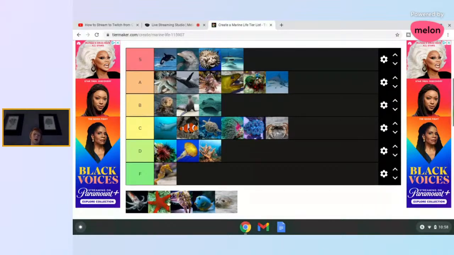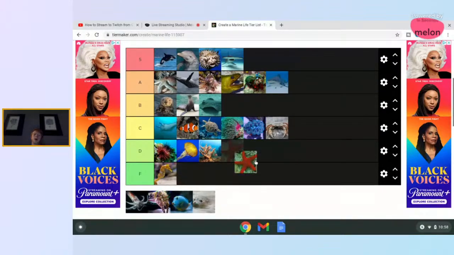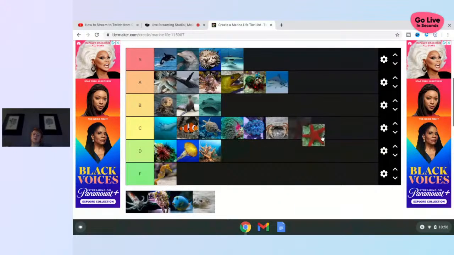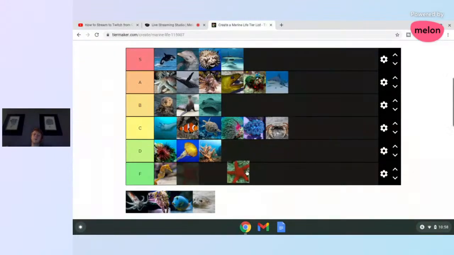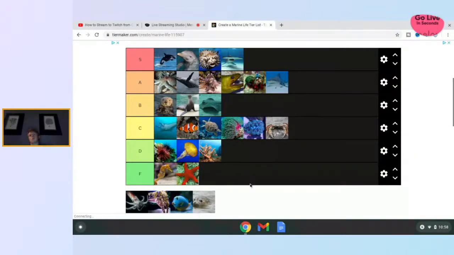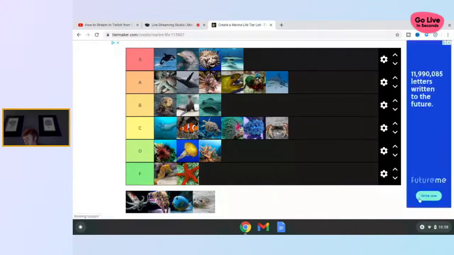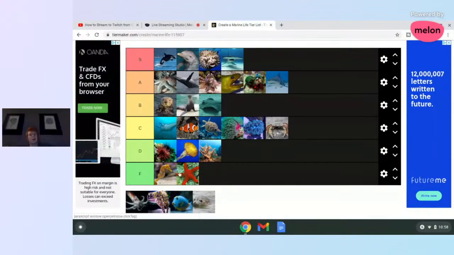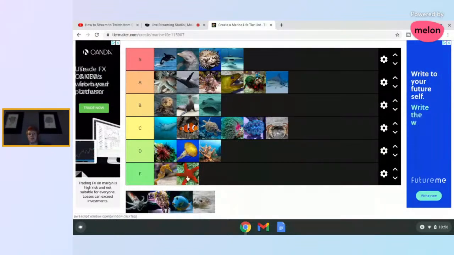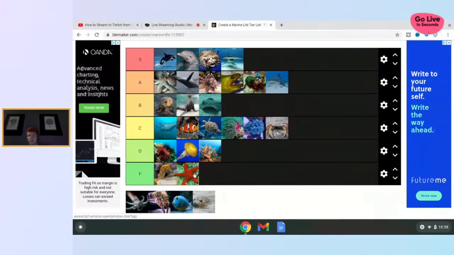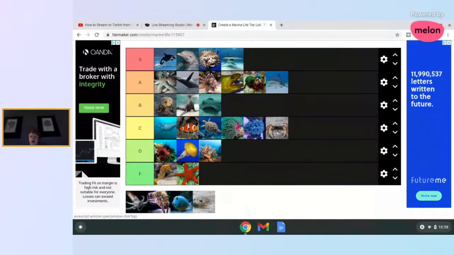I'll say that. When we get to sea stars, let's be honest, we're gonna put them in F tier. As much as I love sea stars, I have to put them in F tier probably because they simply are not mobile enough. It takes forever for them to actually consume things. They can move; it just takes quite some time to do so.